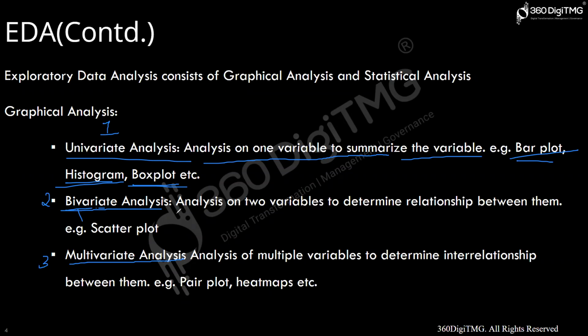So bivariate analysis is on two variables to determine the relationship between them, which has two variables. Univariate means one variable. Bivariate means two variables, which can determine the relationship between them. An example for that is scatter plot, guys. Okay, so bivariate means two. So basically, we are going to see what type of variate analysis we are going to need, and how we are going to explain that.